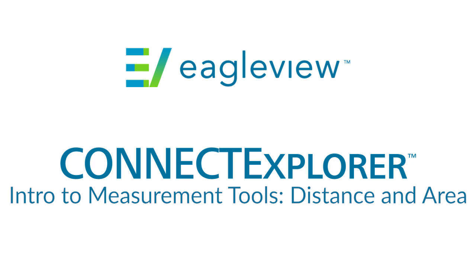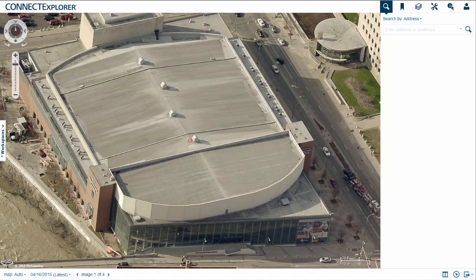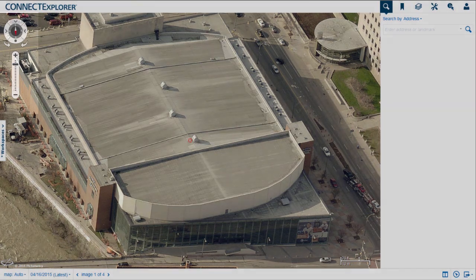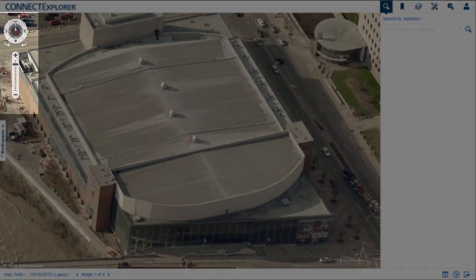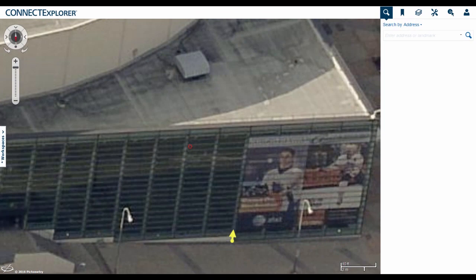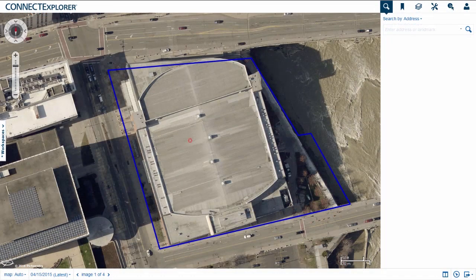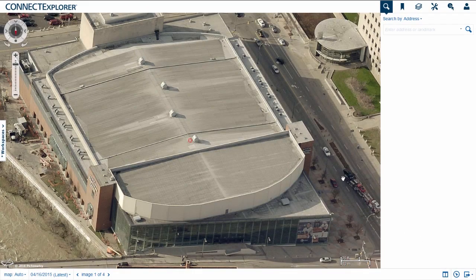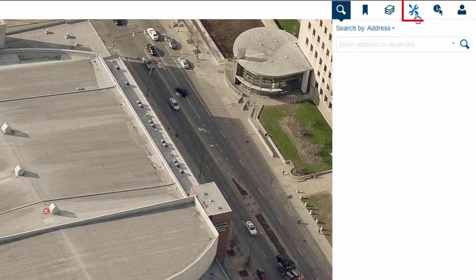You can use the many analytical tools available in CONNECTExplorer to make quick and accurate measurements from the comfort of your own desk. Before measuring, consider the optimal zoom level and orientation for your task. In some cases, such as when measuring wall height, a close-up oblique perspective is optimal. In other cases, such as when measuring the area of a large parcel, a zoomed-out orthogonal perspective is optimal. To access these tools, click the Measure Annotate tab in the toolbar.